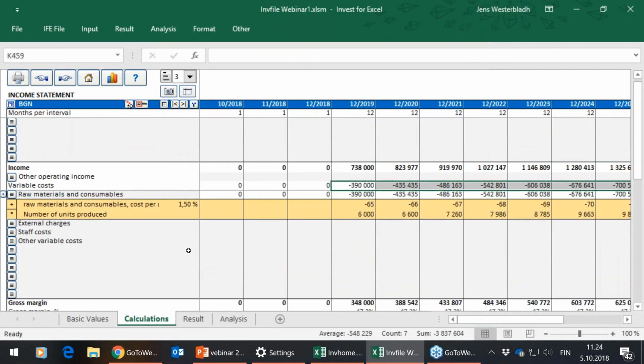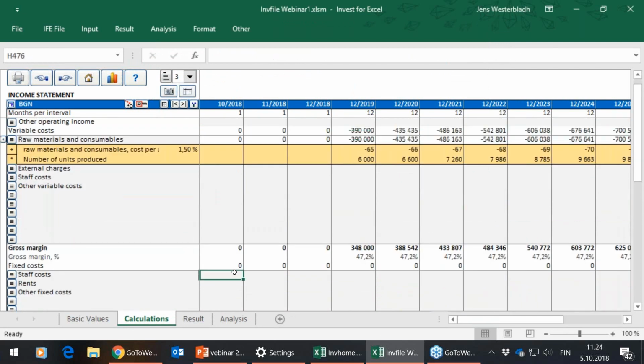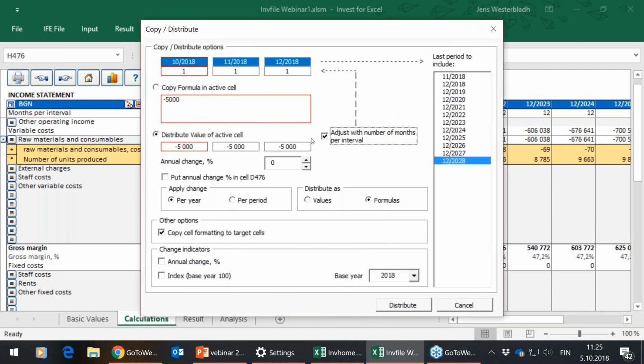And let's put some more costs. I can put it on the fixed side just to have something there also. Let's say we have a cost of 5,000 lev per month for running the machine, and adjust with number of months per interval, some salary development over time, and distribute.